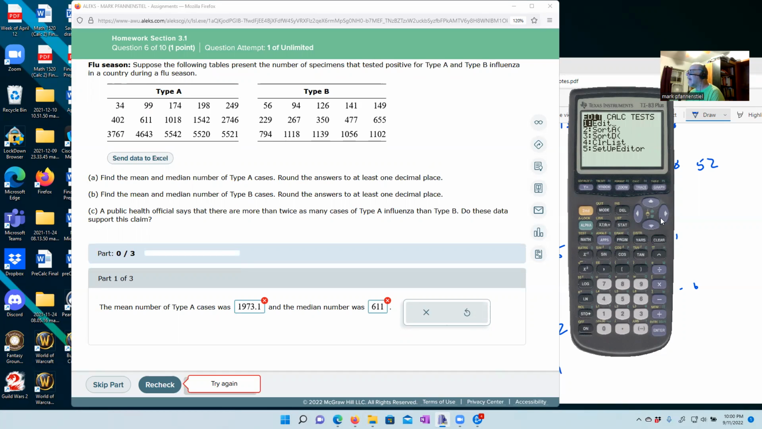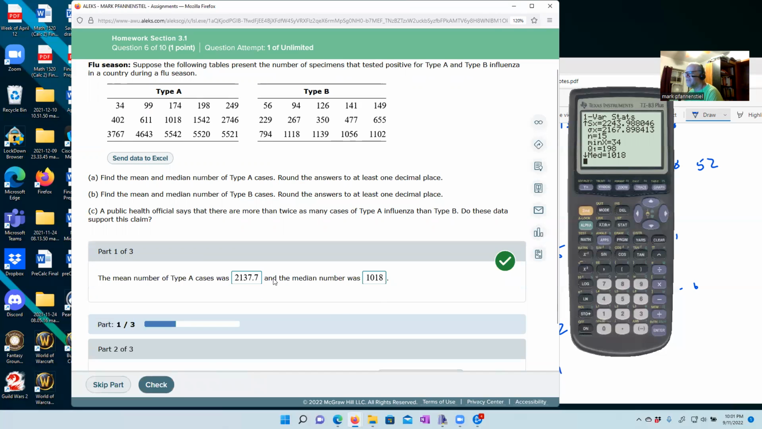Okay. Back to stat, calc, one variable statistics, enter, and then we'll go back to this. So it's 4137. Okay. 37.7. And again, if you're doing this, this is about the biggest size of a problem I want to give you, because I don't want to spend a ton of time having you type numbers into the calculator for the sake of typing them into the calculator. This was 1018. So let's see and recheck. So we'll go ahead and do that.